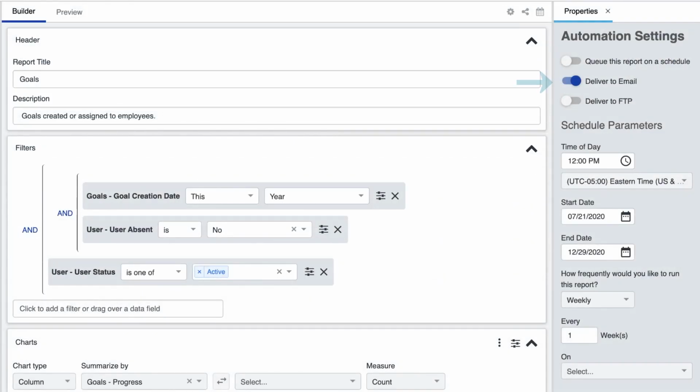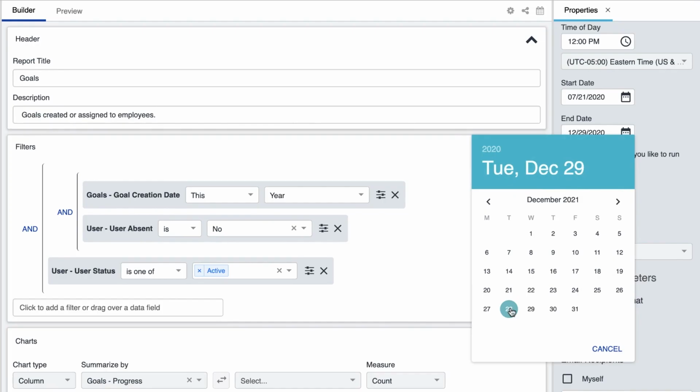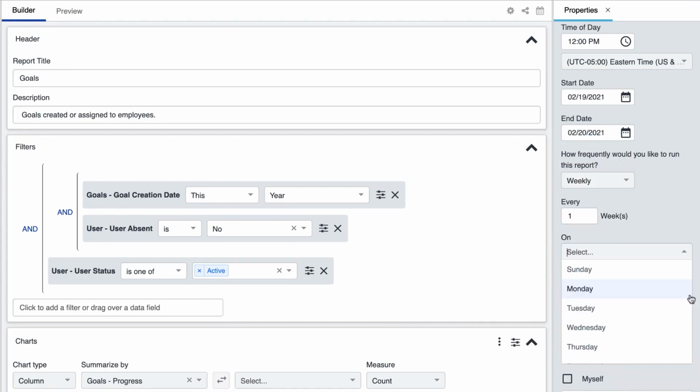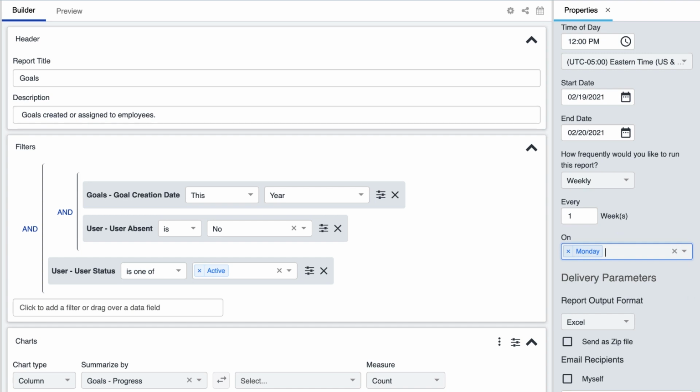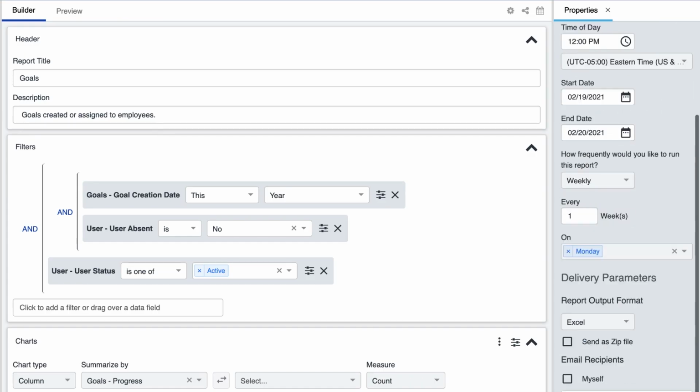Deliver to Email will send you, plus any designated users, an email containing the final report on the assigned date and time. Make sure your selected users have email addresses associated to their user records. You can also deliver reports using FTP, transferring reports to a folder on a designated server.